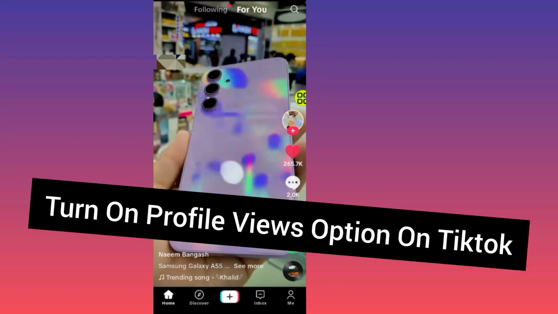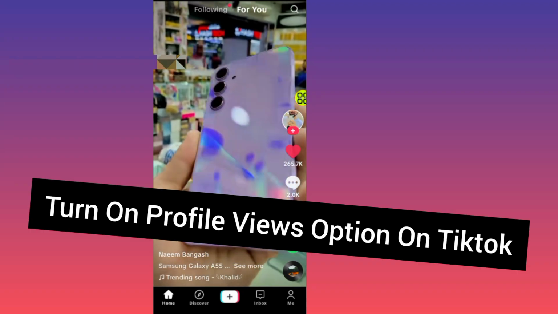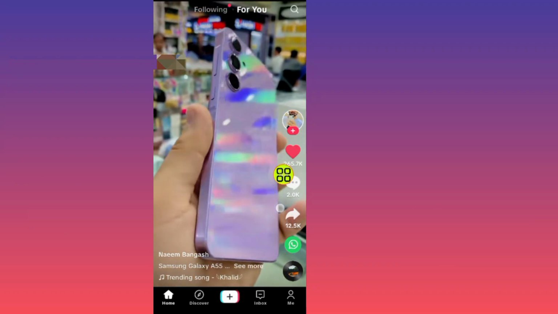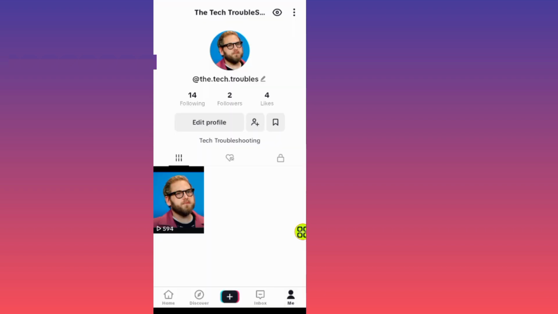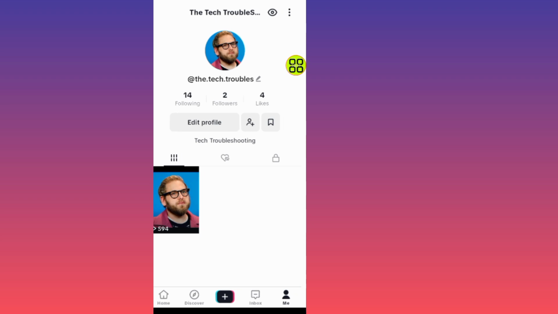In this video, I will show you how to turn on the profile view option on TikTok. After you open up your TikTok, all you have to do now is tap on this menu at the bottom right side. After you open up your profile like this one, all you have to do now is tap on this menu at the top right side, this three dot.